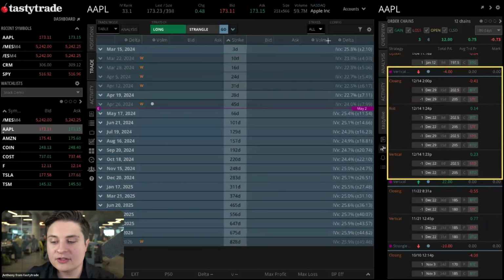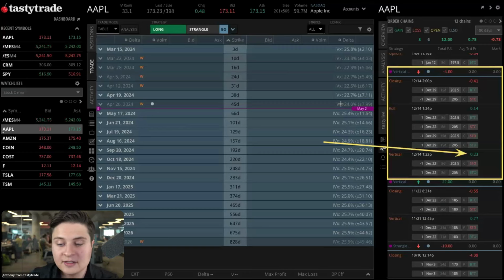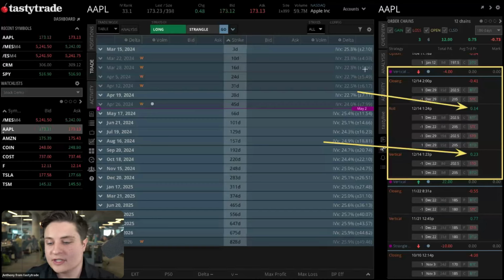you can see it looks like we started with a vertical spread on this, where we sold the 202 and 202.5 strike call and bought the 205 strike call. You could see we originally collected a credit of 23 cents on that. And then later that day, on December 14th, or actually it looks like a minute later, we ended up rolling this for a 14-cent credit here. So 23 cents originally opened for, rolled it for 14 cents. And then we eventually closed it that same day for a 41-cent debit.